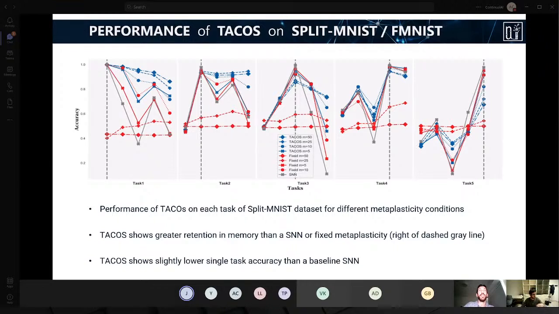But what we can see is that even by task 2, the baseline SNN is always achieving a higher single task accuracy. So when you're learning that specific task, your SNN, which is not restricted, is able to learn that task better than either TACOS or a fixed metaplasticity approach. And this shows the inhibition to learning that occurs because of metaplasticity.